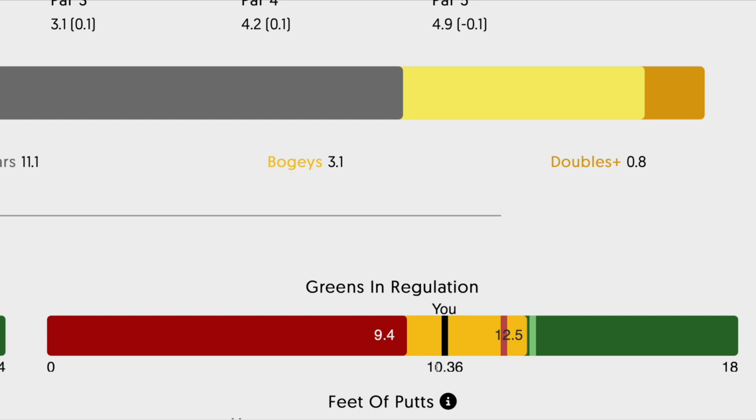So in this particular case, we can see that we're averaging 10.36 greens per round, which puts us in the bottom part, but near the center of our yellow range. So we're not quite at our goal, but we're not in the watch out range quite yet for this particular statistic, and that's where we are.